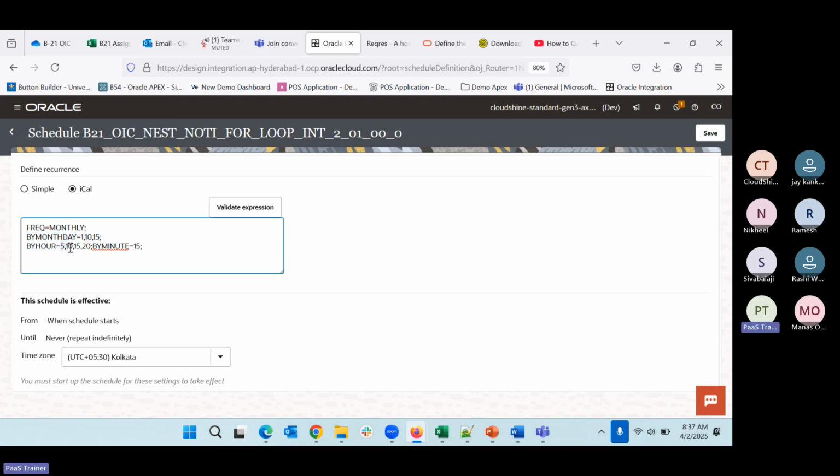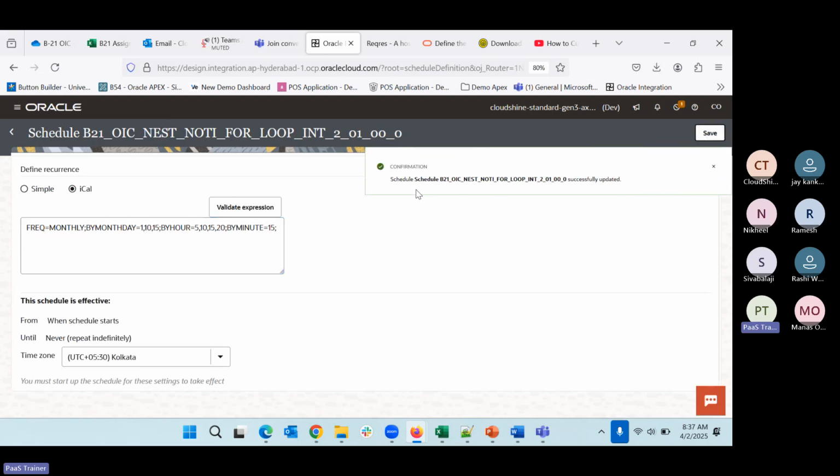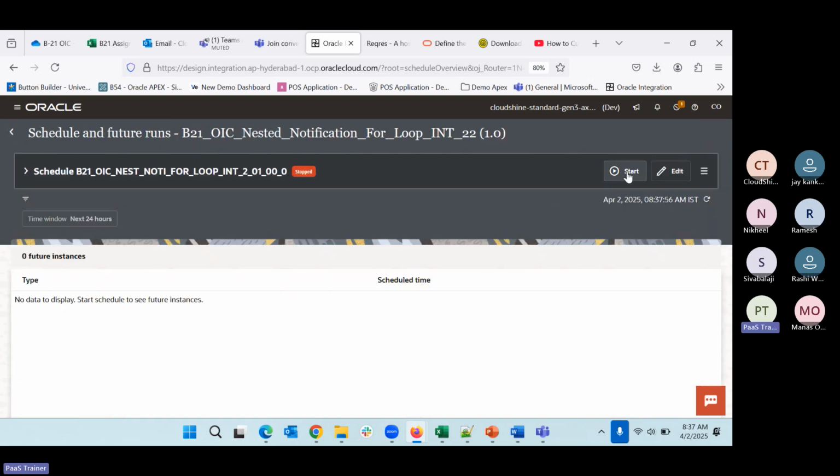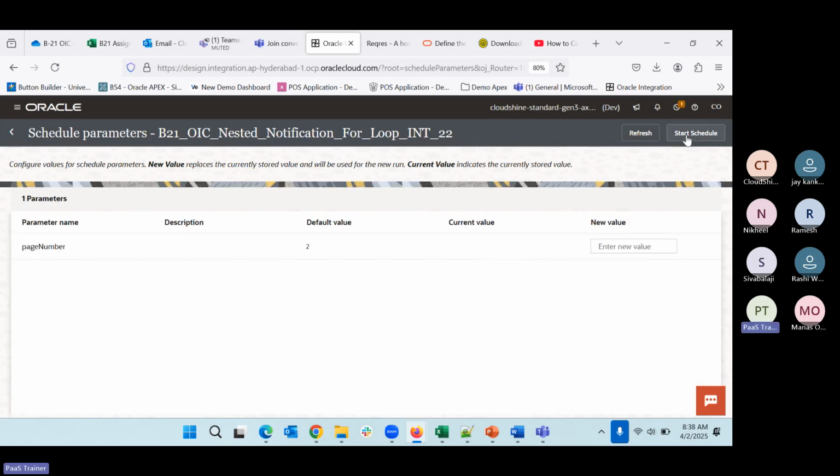on which time, the hour, 5, 10, 15, 20, and by what minute, we have specified this. Now let us save and see what comes for this one. The expression is valid. We can come back and start the schedule.